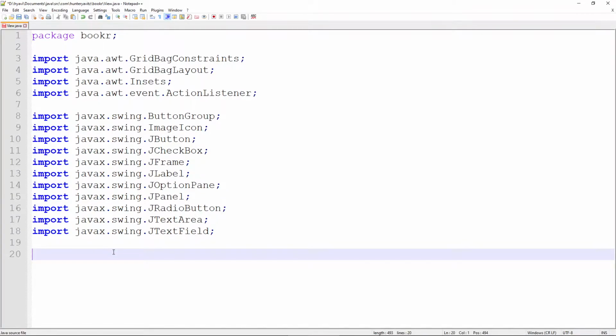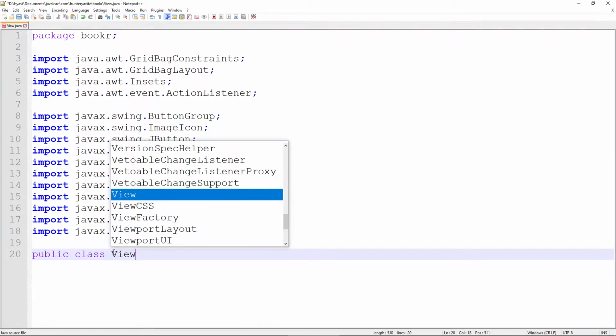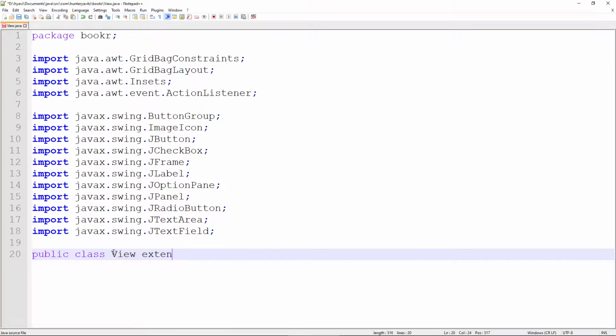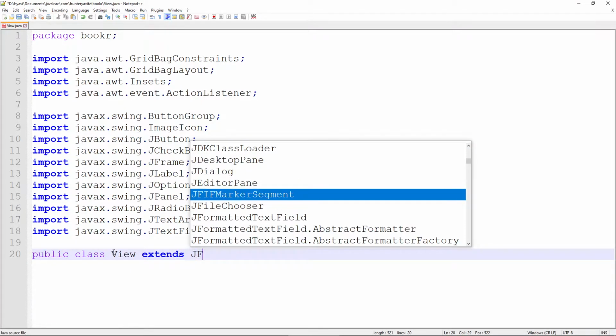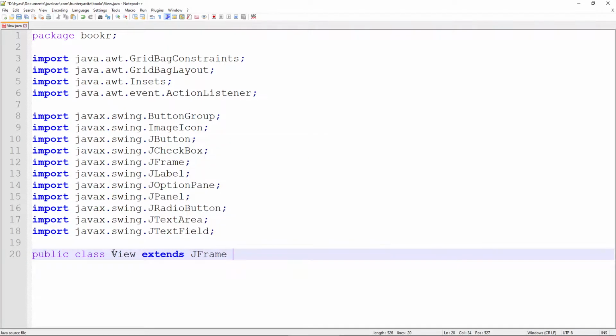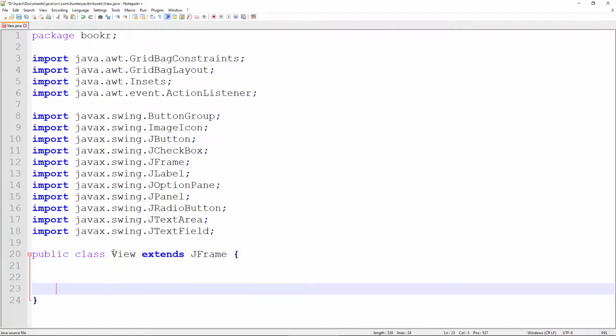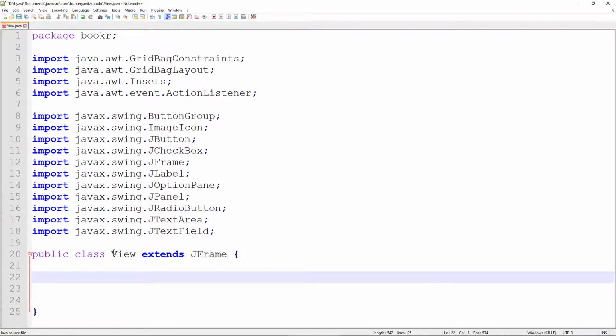So obviously the first thing we need to do is declare this class as being public and name it view. And we're going to use the extends keyword to tell Java that we are extending from another class called the JFrame class. And this will give us some of the additional functionality from that class that we're going to need.